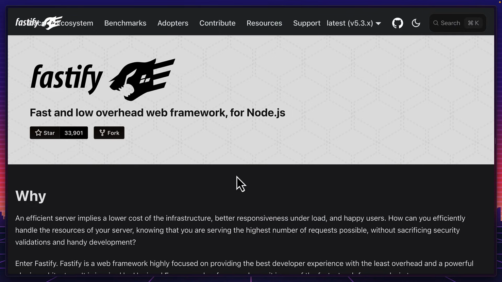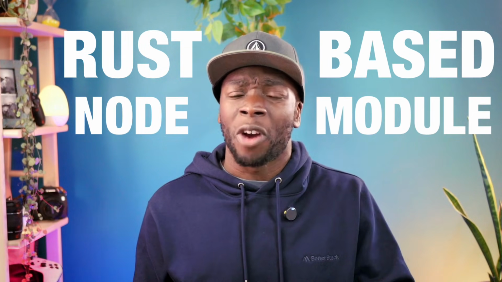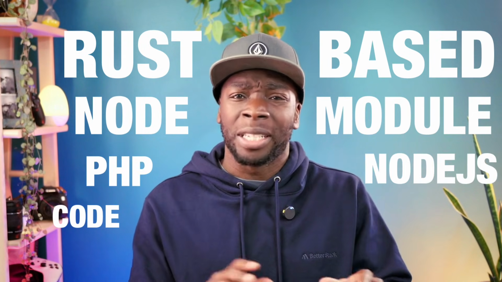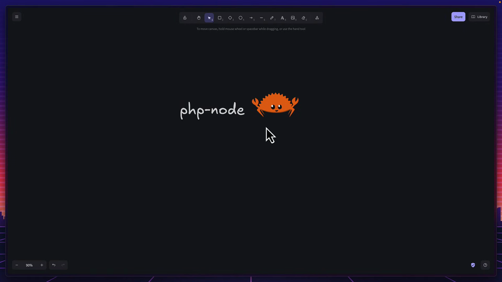So Platformatic, the team behind Fastify, recently released PHP Node, which, let me get this right, is a Rust-based Node module that helps run PHP code in a Node.js worker pool. Basically, it's the bridge between Node and PHP. So when a PHP request is made to Node, it sends that request to a PHP worker running in the Node worker pool, which would execute that process and respond back to Node.js. And this whole process happens seamlessly because of PHP Node.